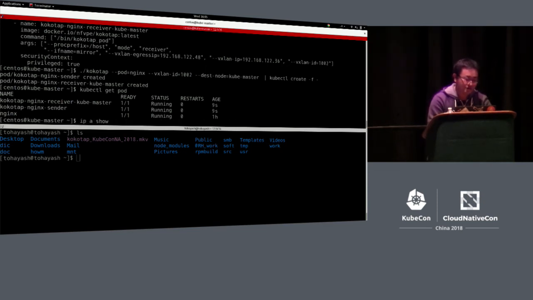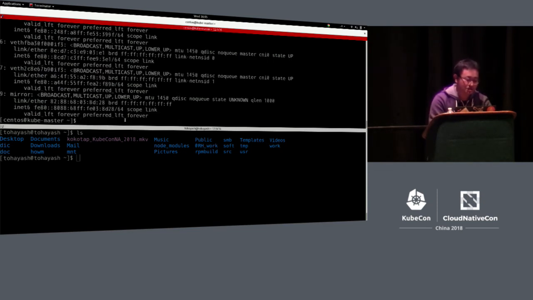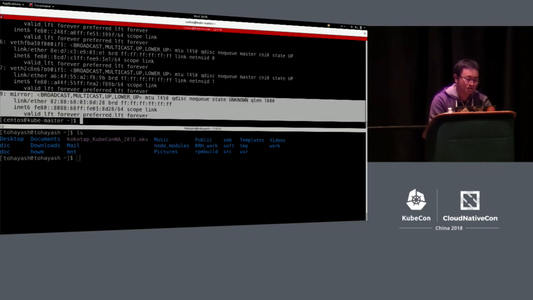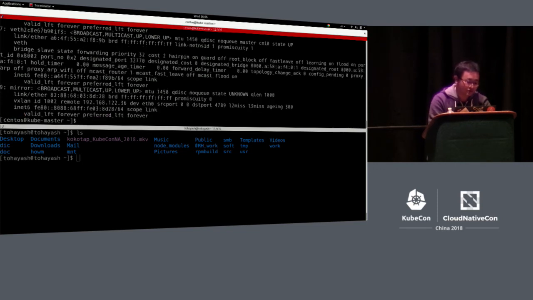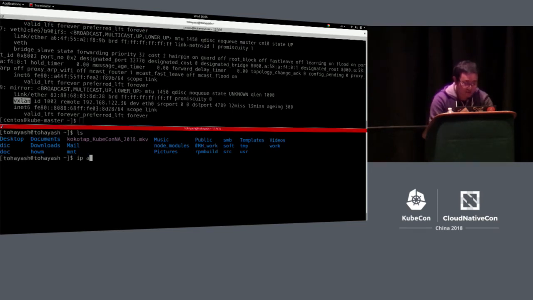And then after this, the ip address show command shows the mirror interface in here. And then, of course, we use the -d option. At that time, we can see the VXLAN interface and the VXLAN ID. And then let's go to the node side. This is where the pod NGX is running.